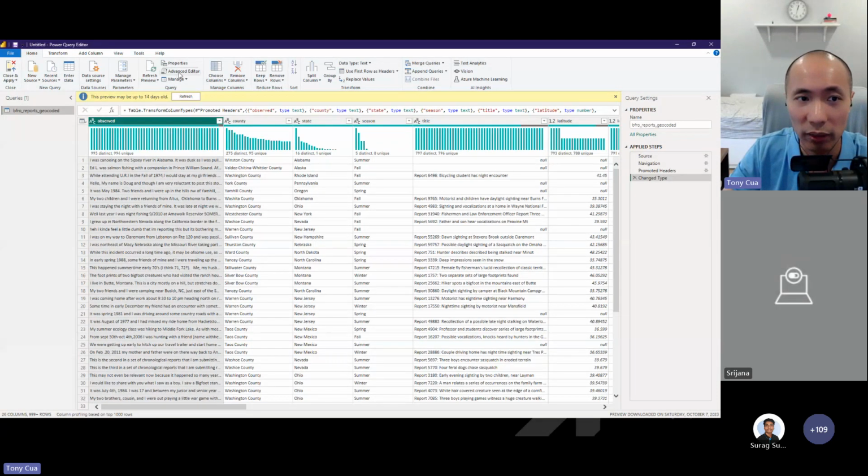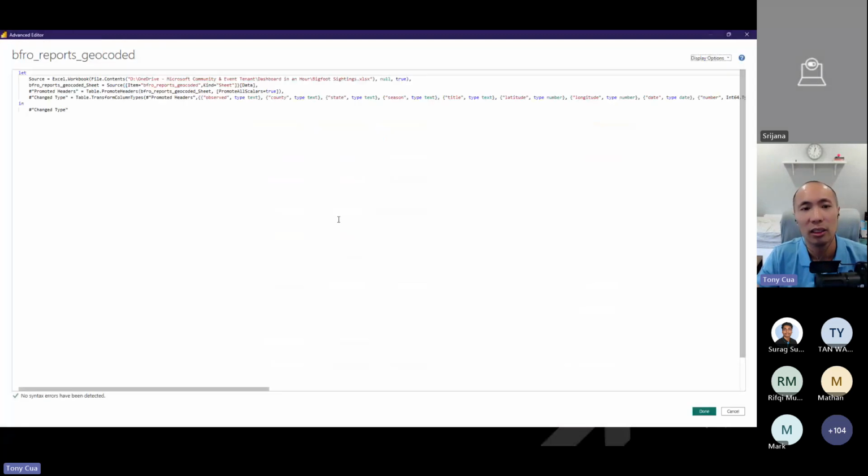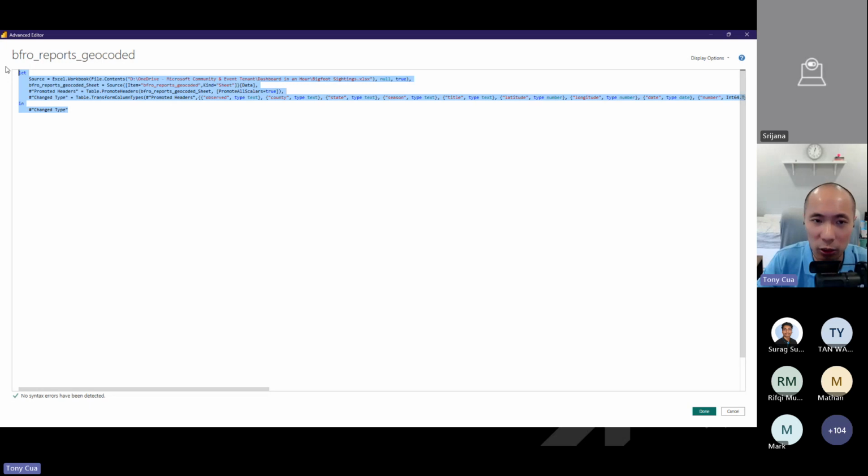But if I go to the advanced editor, which is right here at the top, click on that, it wrote my code for me. And this is M language code. This is your M code, basically. This is your Power Query code, whatever you want to call it.